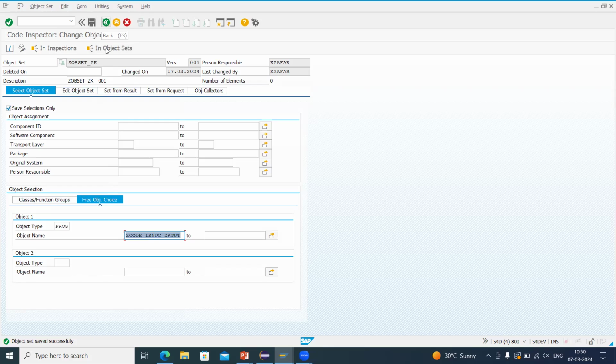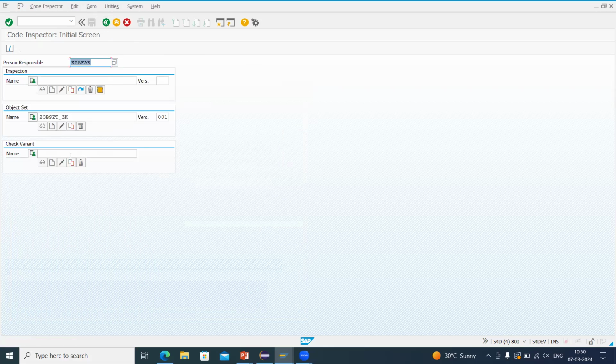I just created a set, and in the set I have put my program name, and I will say just check for this program: if this program fits to SAP HANA migration or not. After my code moves to HANA, will it work or not? Or will it have some problem? So I just save the set, go back.